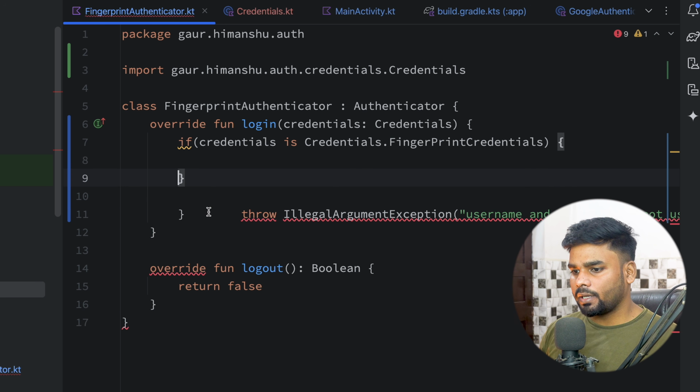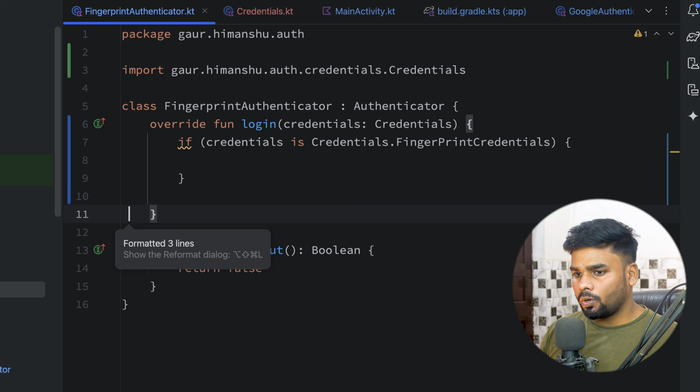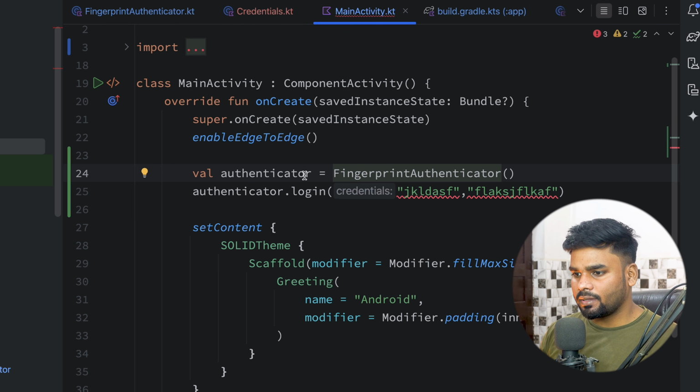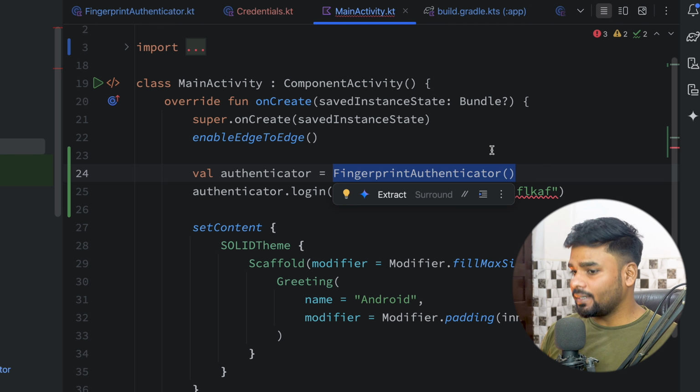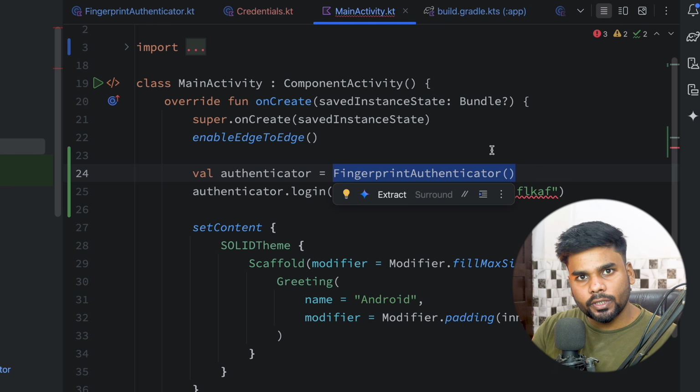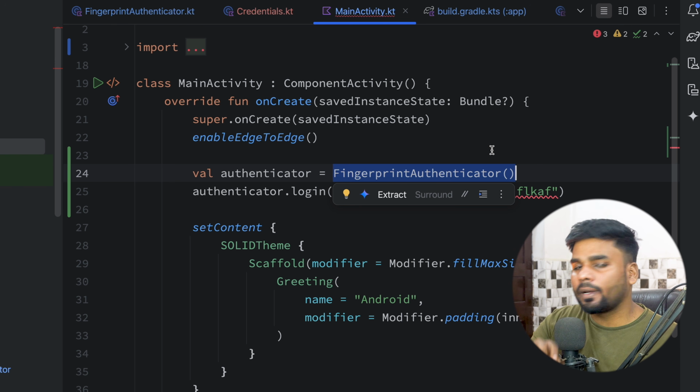Now you can check if our credential is of type Credentials.FingerprintCredential, then you can proceed, otherwise you won't. So by using this approach, you are now able to replace the authenticator with the fingerprint authenticator, and it won't break your application. So this won't violate the Liskov substitution principle, as it says that you need to be able to exchange objects of the same family without breaking your application.